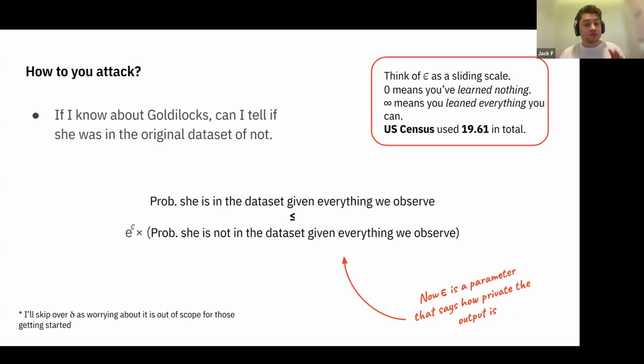So the actual underlying equation, I've tried to avoid writing a single equation in any of these slides, but the actual equation is literally just a formalized version of what I've put here. So the probability that Goldilocks is in the data set, given everything that we've seen, all the statistics we've gotten back, any machine learning model we've trained, et cetera, given all of that information, the probability that she is in the data set is going to be less than or equal to e to the epsilon, the probability that she's not in the data set.